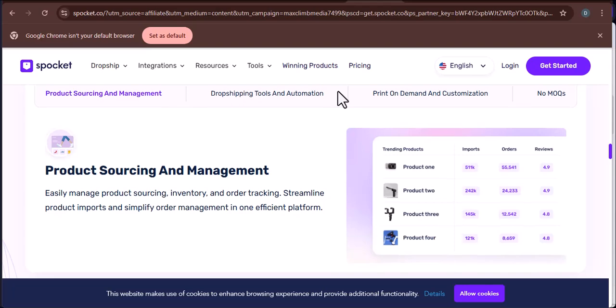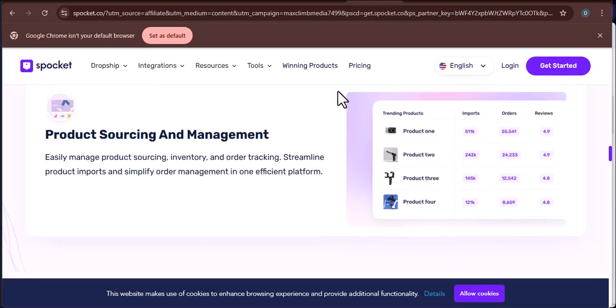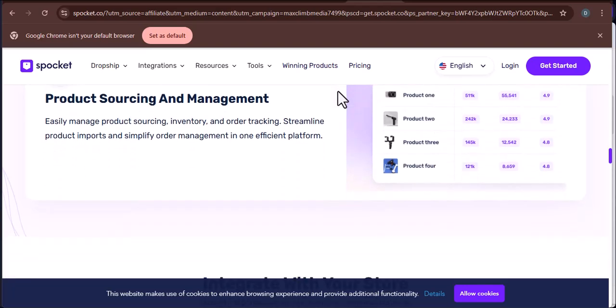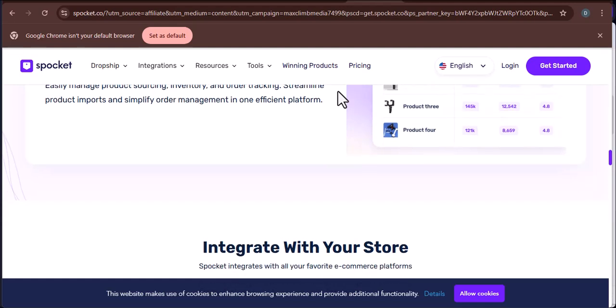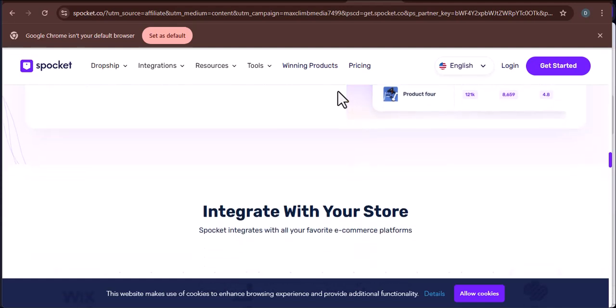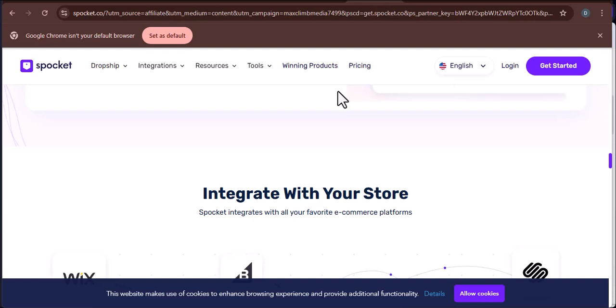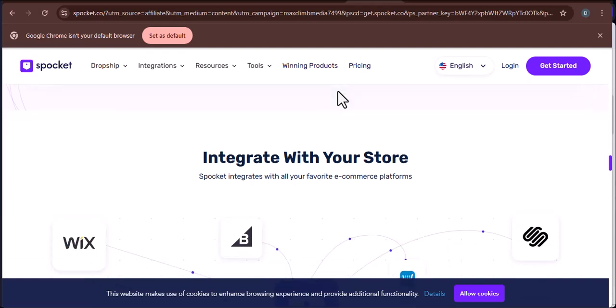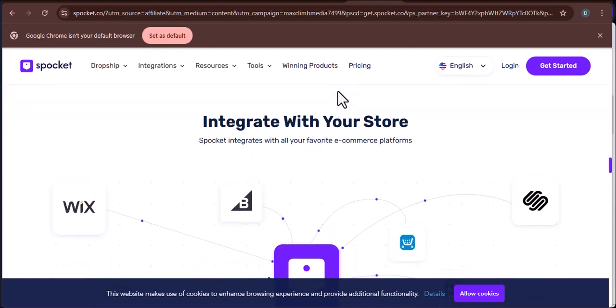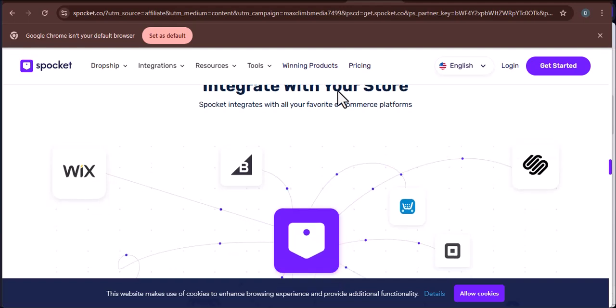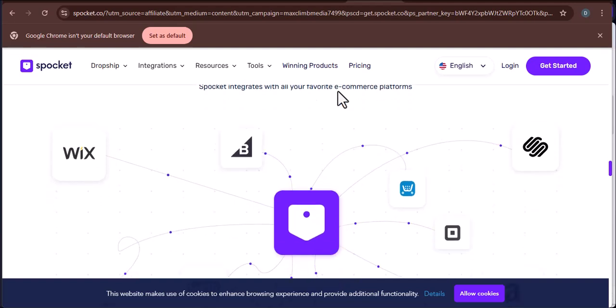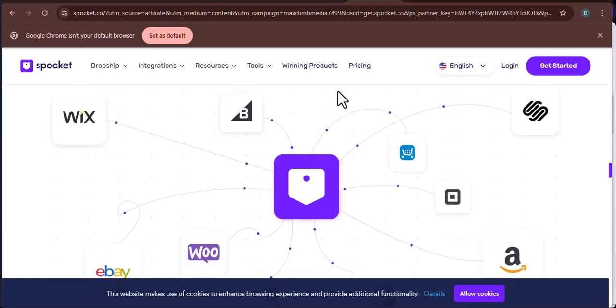Drawbacks of using Spocket. There are also a few drawbacks to using Spocket. Limited product selection. Spocket doesn't have as many products as some other dropshipping platforms. Higher prices. Spocket products are often more expensive than products from other dropshipping platforms. No customer support. Spocket doesn't offer customer support.